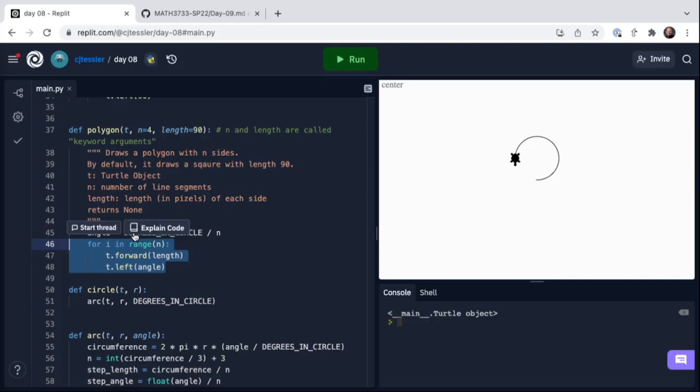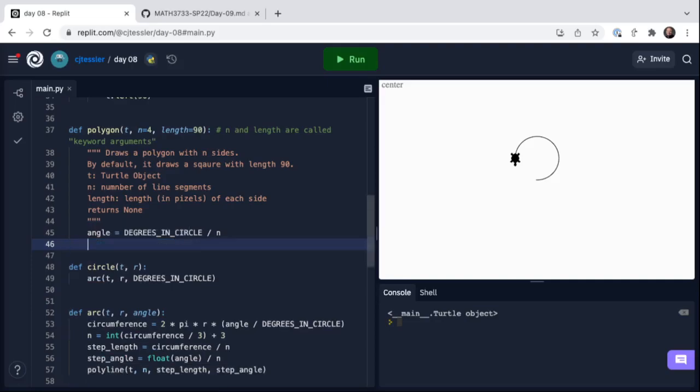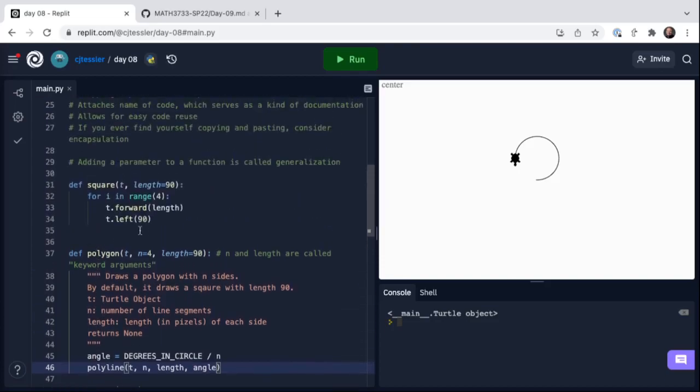So to refactor this, instead of this for loop, we're just going to use a polyline, which again has those same 4 arguments. It is first going to need the turtle. It's going to need the n. It's going to need the length. And again, the angle, which was already computed, will be the 4th argument. So that's how you would draw a polygon using the polyline function. And I think that's the only one. Oh, and then technically square, we can also refactor square using a polyline.